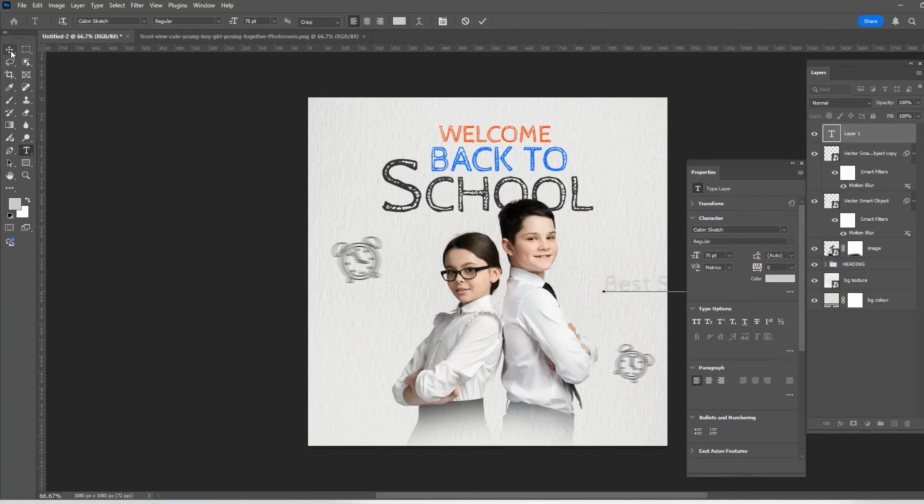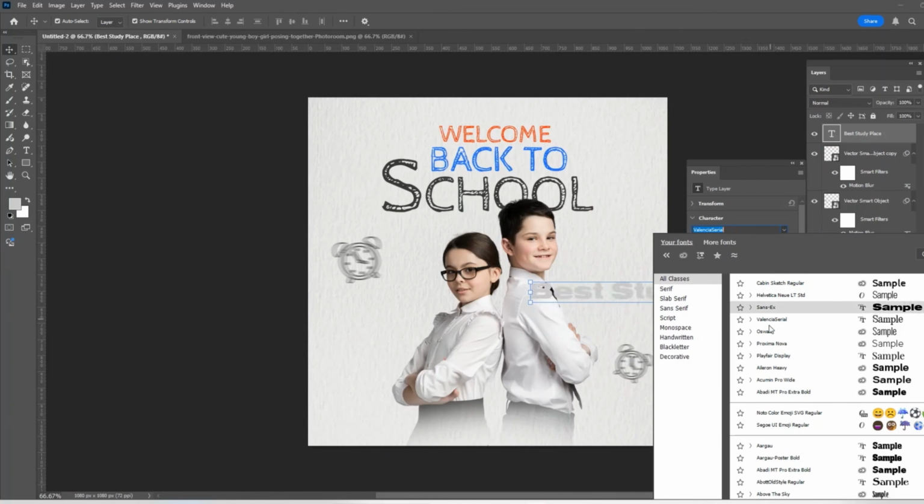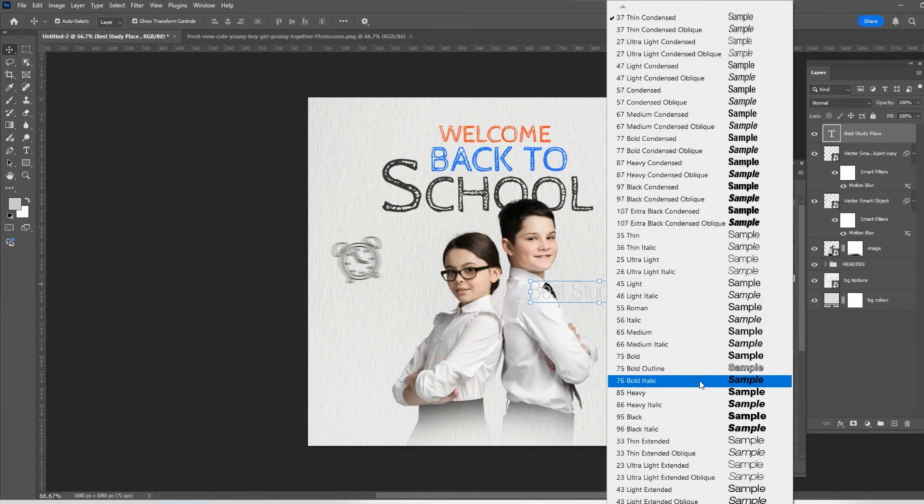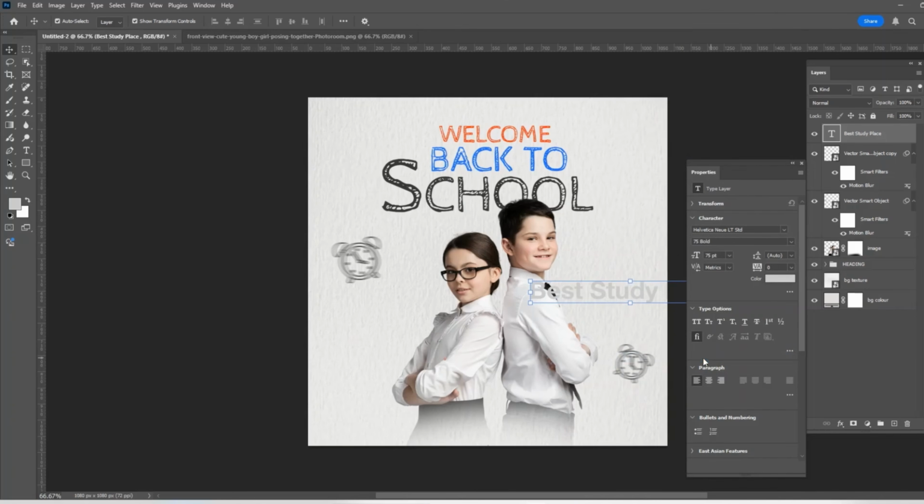And I'm changing the font also to any regular font. Let's keep it like Helvetica. Okay, it's thin, so we'll change it to bold, and I'll reduce the font size like that. Which color was this? It was white color, so I'll change the font color also.